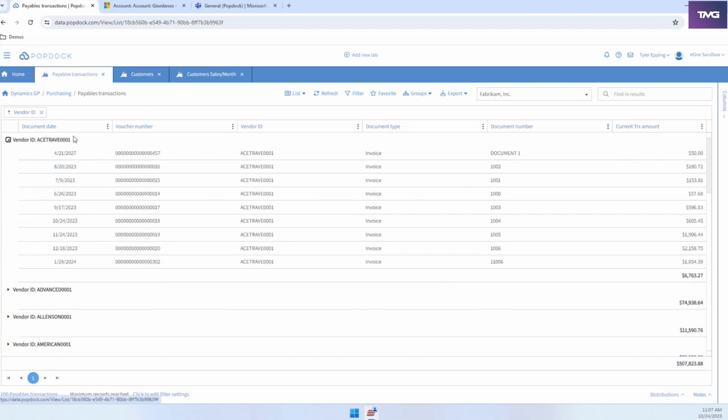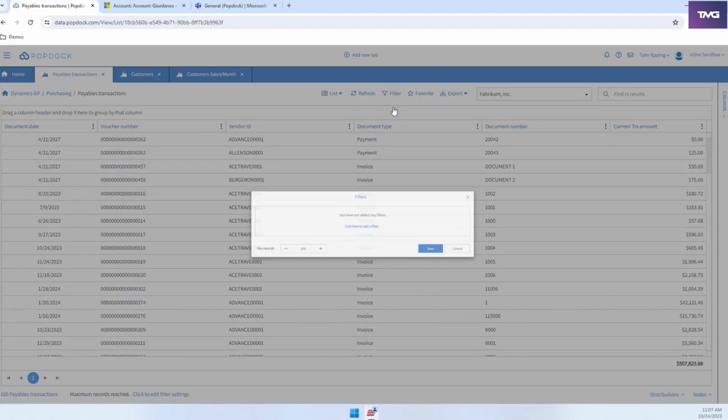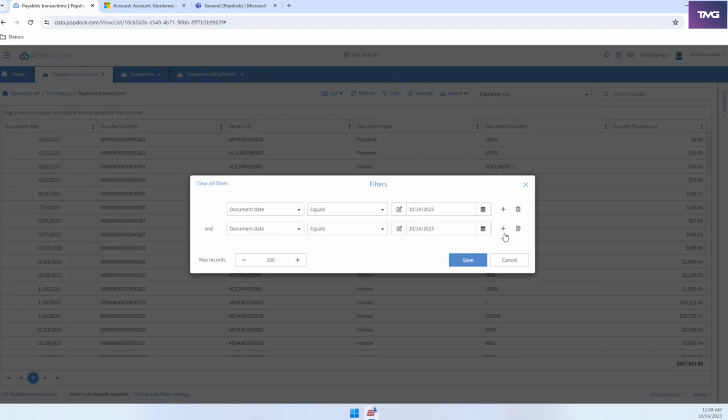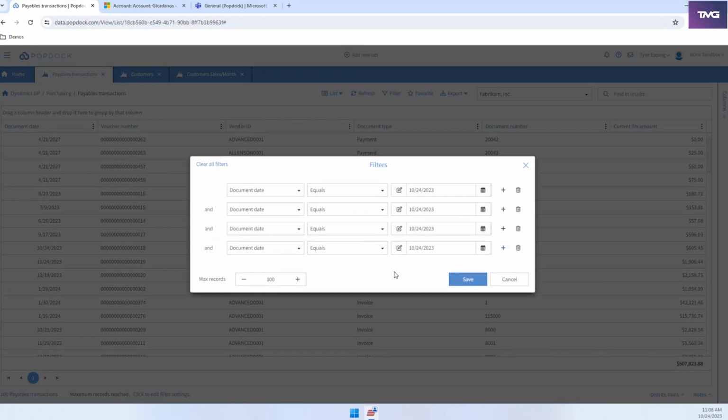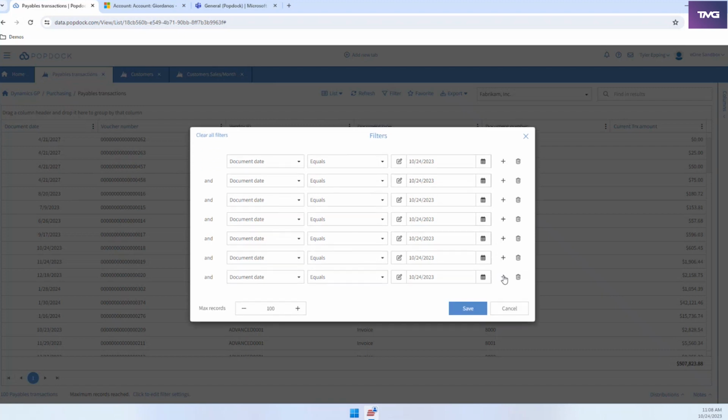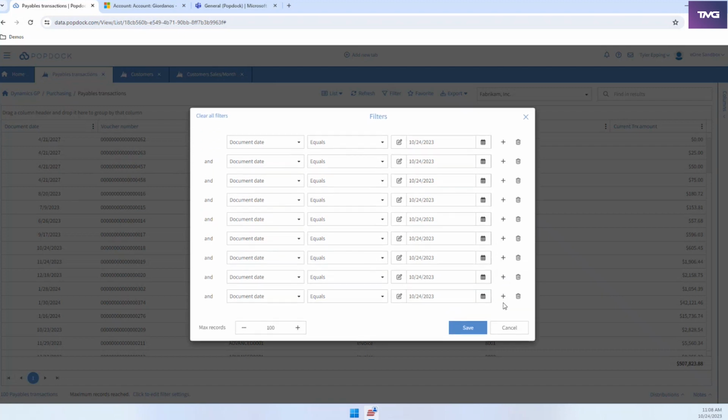And then you have the ability to drill into any of those vendors. Some nice things in being able to group and then get subtotaling by your vendors or your customers, depending on what type of list you're working with. Now, coming from GP and being in GP, I'm sure you're used to the 4 filter limit. With Popdock, that's something that we've completely eliminated. You can have as many filters as you want. You can hit that plus button as many times as you want to really specify what data you want to see.